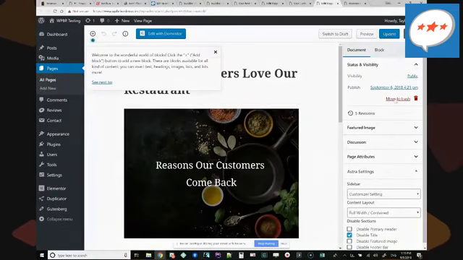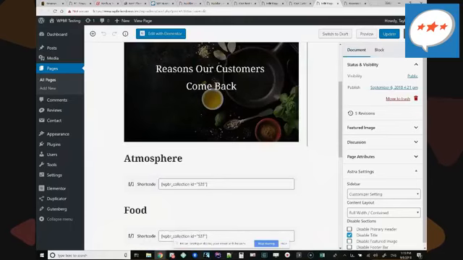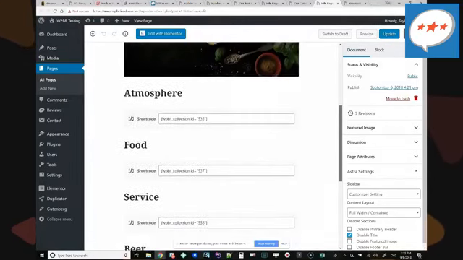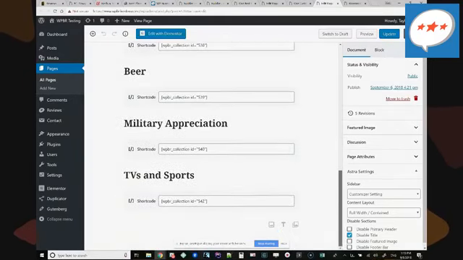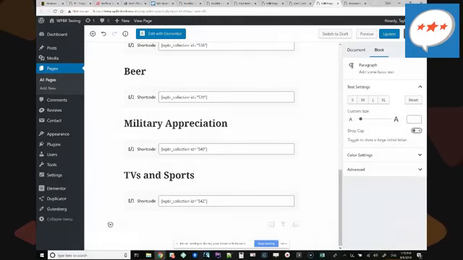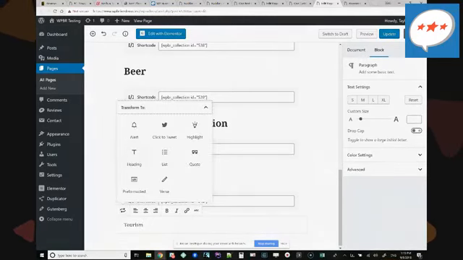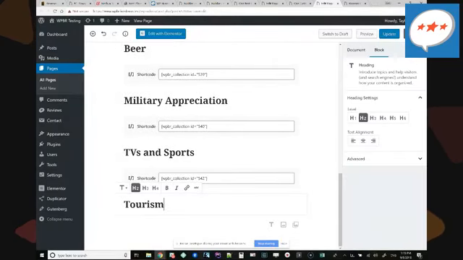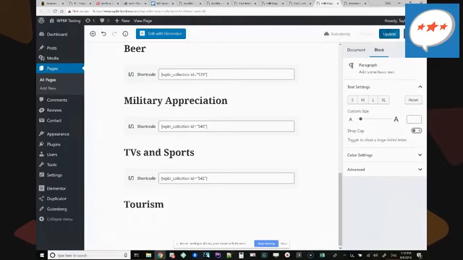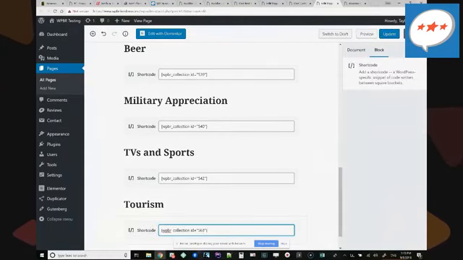And I've also created a page that is already sectioned out in the same format as the previous page. But as you can see, I have different sections. So there's atmosphere, food, service, drinks, military, and now we're going to add this tourism one. Change this to a heading, go to a new block, paste the shortcode in, update.